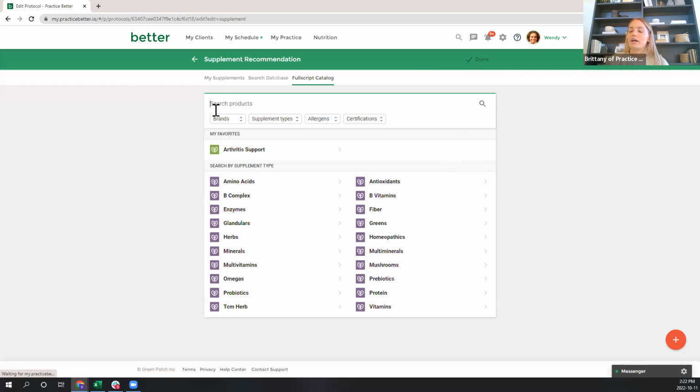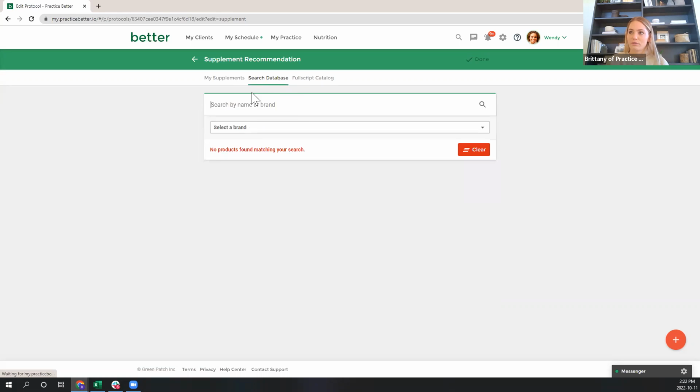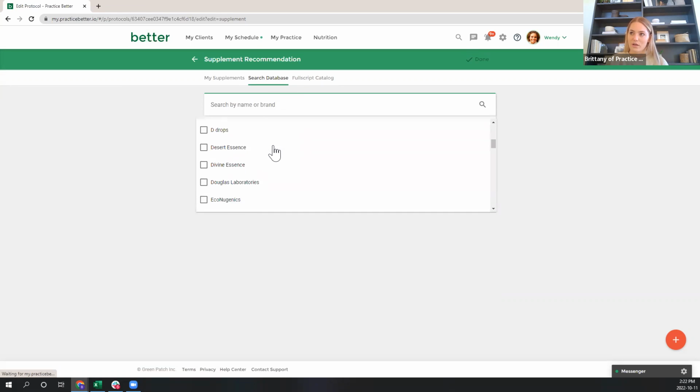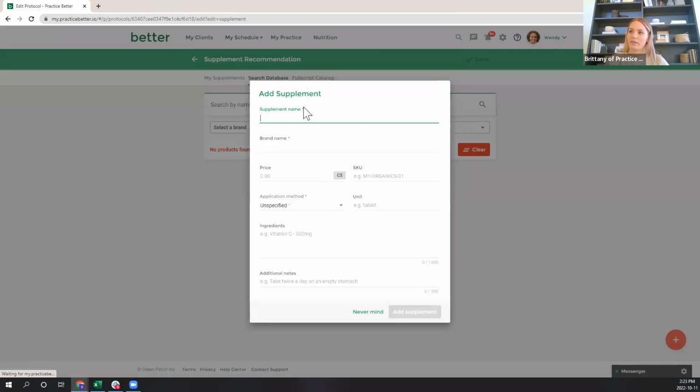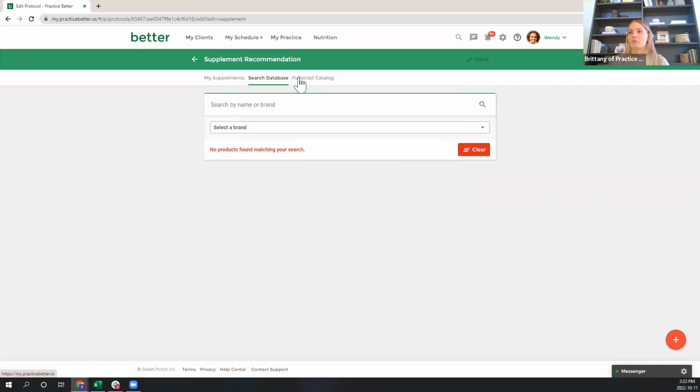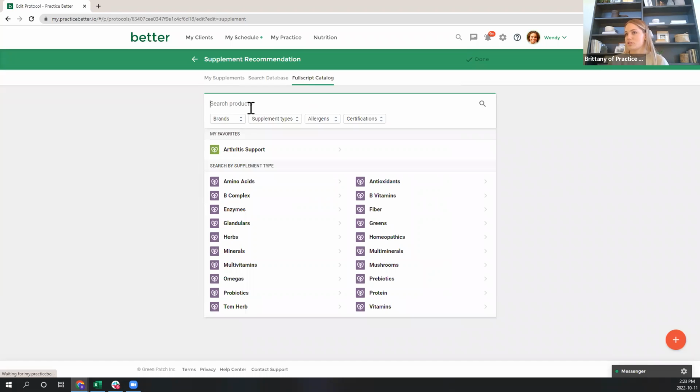If you have integrated with FullScript, you'll see that you have an additional FullScript catalog tag. Otherwise, you'd be going through the database of all these different brands. If you didn't see the brand that you were after, if you were looking for something very specific, you can manually log in the brand and the supplement that you are recommending. You would just build it out yourself. So you can see here that I can type in everything free form. But if you are integrated with FullScript, you can search through the products that you're interested in.